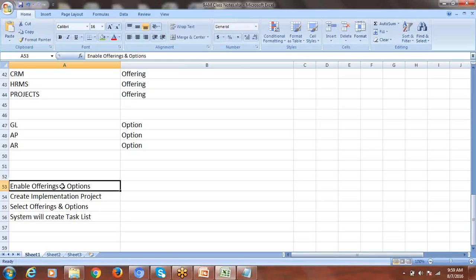When we implement in a fresh environment, first we enable the offerings, then we create the implementation project. For the project, we select the offerings and options required. Once you select them, the system creates the task list. With the help of the task list only, we can do the system configuration.